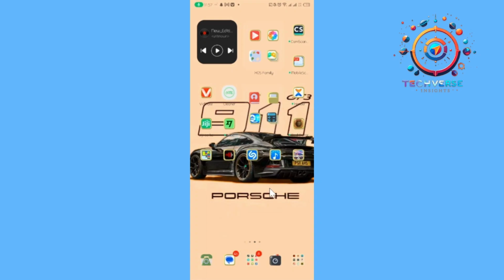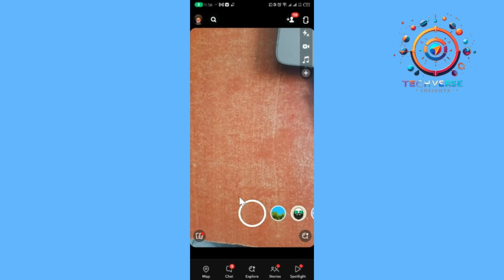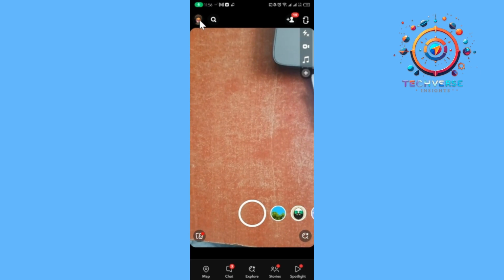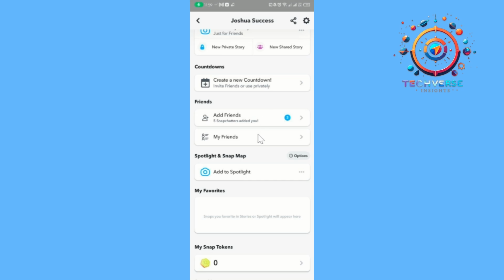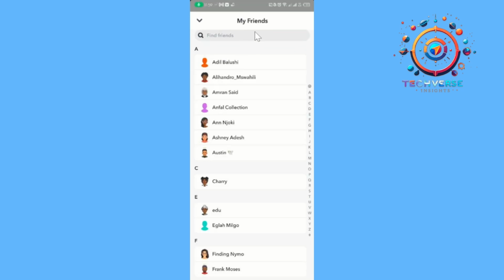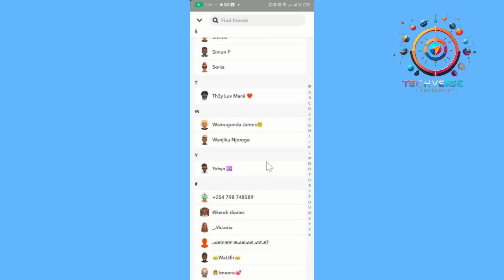Hey guys, today we're going to learn how to check the requests we had sent on Snapchat, and all we have to do is launch our Snapchat application. And then from here, you're going to tap on your profile, and since we want to check on the people that have been added by me, we want to scroll down until we see My Friends. Then in here we can see all the people that are friends with us.